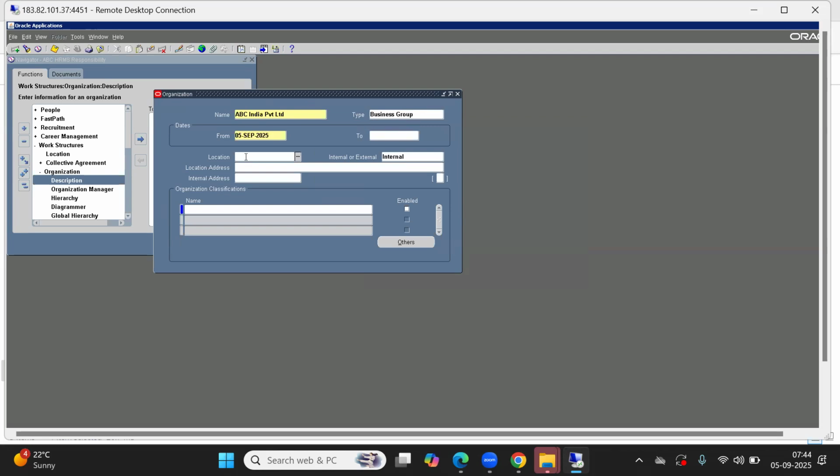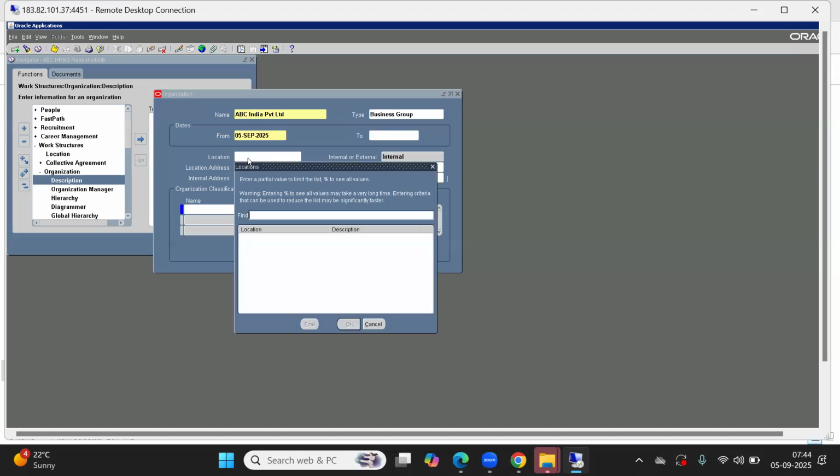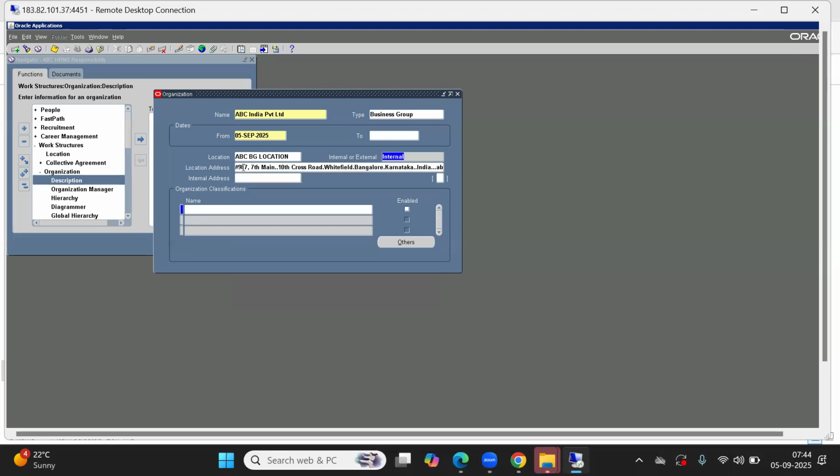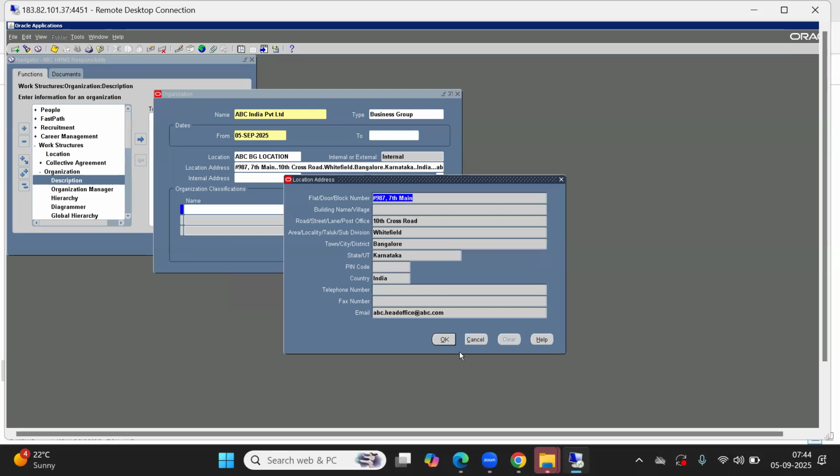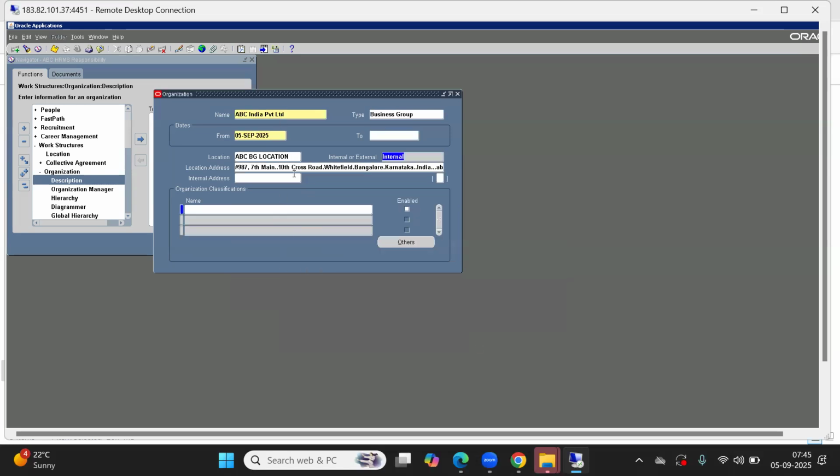Okay, now come down here. Before coming down, just save it, and then come down. Now you select here your location. You just defined a location, right? That location, select here, ABC. Okay, so it is now linked here. This is the address we gave there. This is how it is. You're linking your business group, and this business group is there in this location. Maybe in future, the business group location may change. In that case, they'll come here and change the location. Okay, fine. After you assign the location, just save it again.